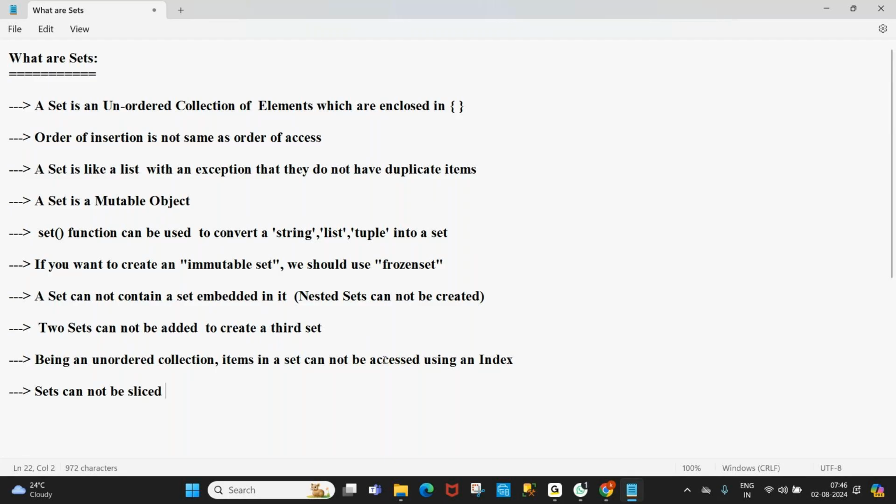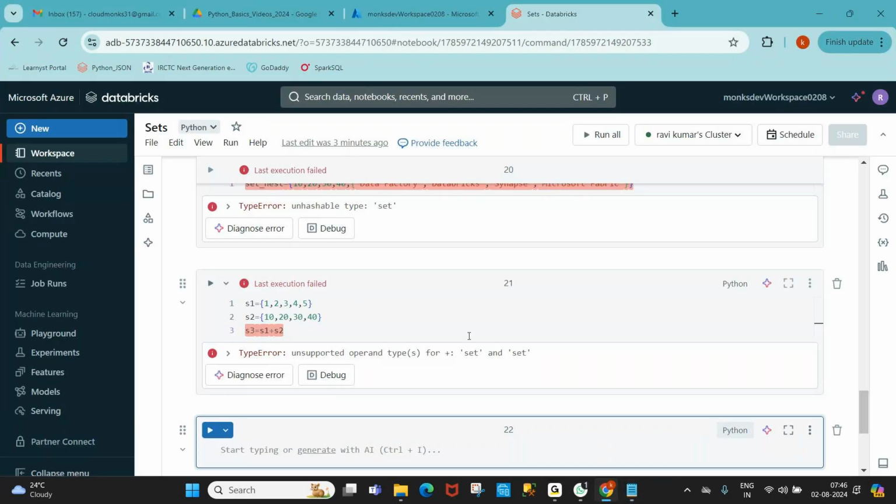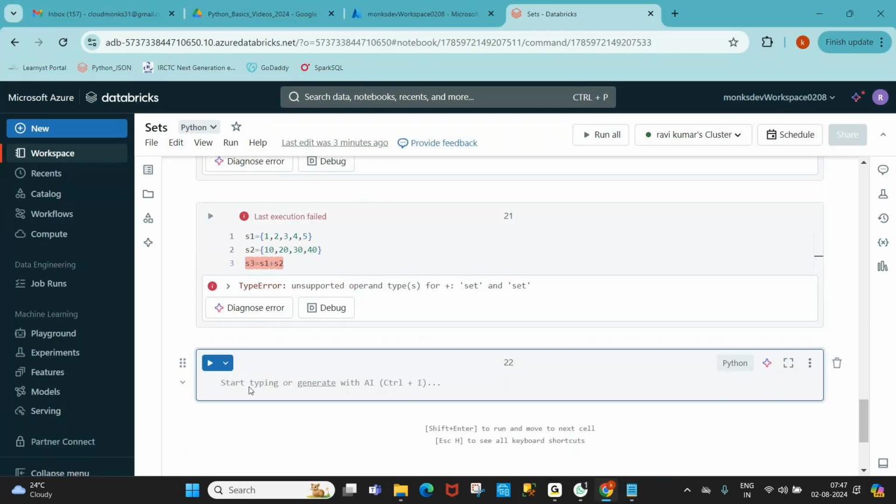Okay, using slicing. Okay, let us see, guys. Now let us see.